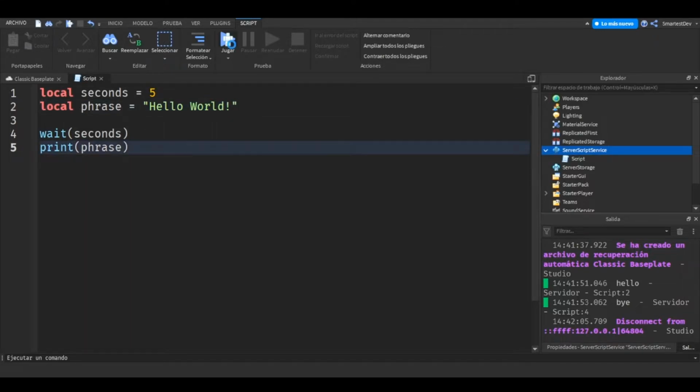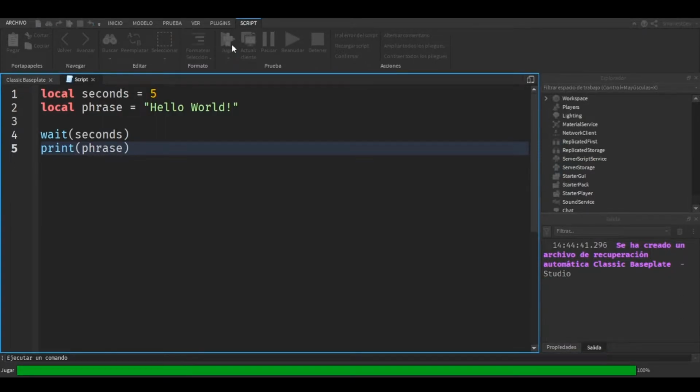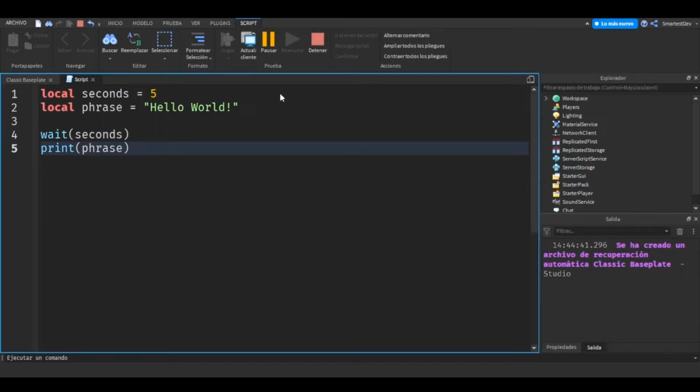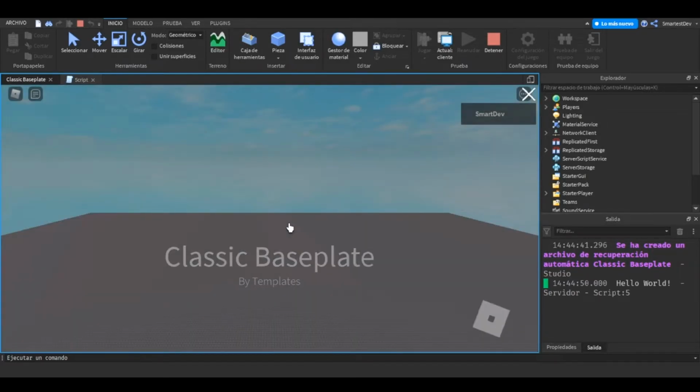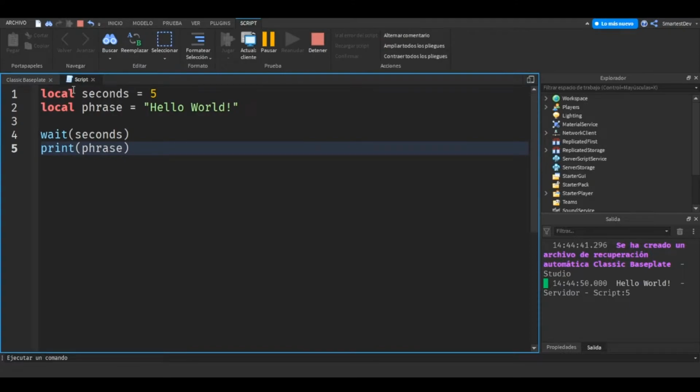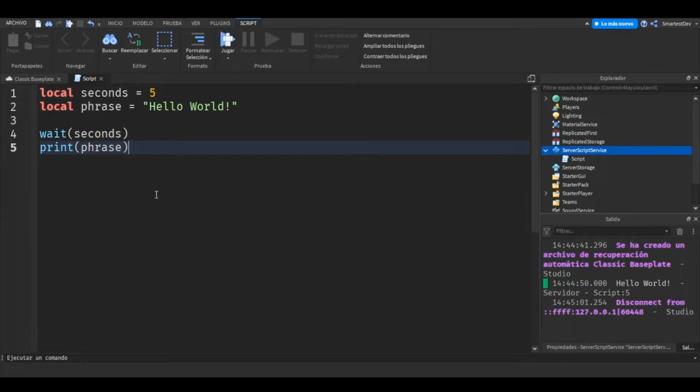So if we test this, let's wait, okay, we can see how after 5 seconds the server prints hello world, because it waits first 5 seconds and then it prints the phrase we specified. So this will be everything about the wait statements, and now let's start learning functions.